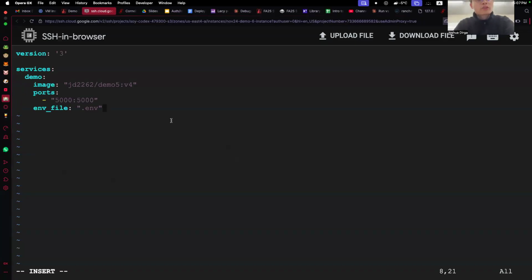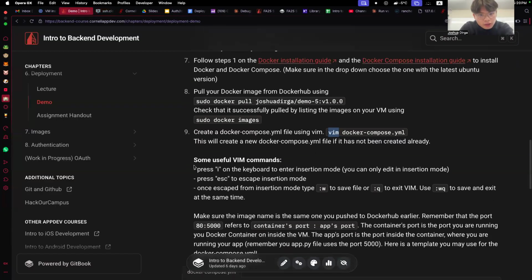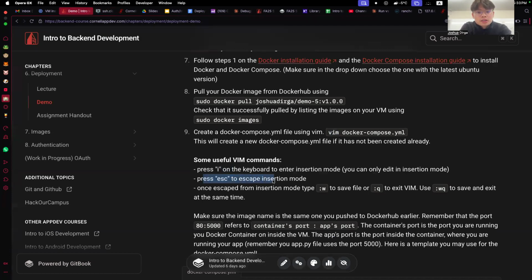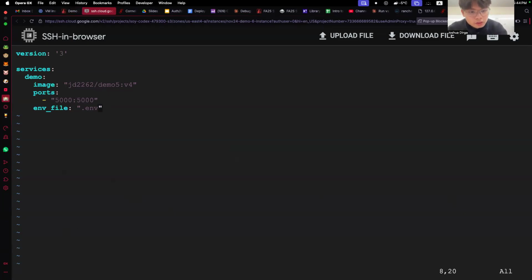And then there are a couple of things in Vim. You can't just delete like normal, but this is a special text editor, and there are a couple of keys you can press. If you go here, I've listed a couple of keys you can use. Pressing i will allow you to enter insertion mode, which we were already in. You can see it says insert down there. That means we're in insertion mode where we can edit the file. You can press escape to exit the insertion mode. And then to save the file and quit, you can do colon wq. That's how you save a file in Vim. So let me press escape, and then I'll do colon wq.